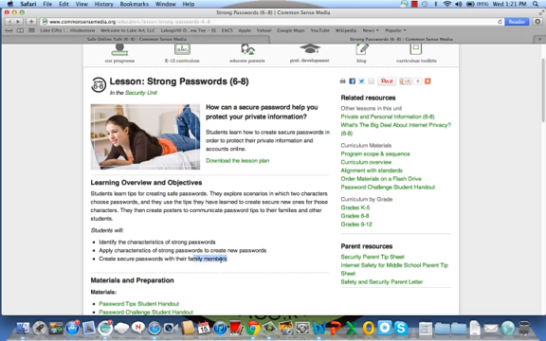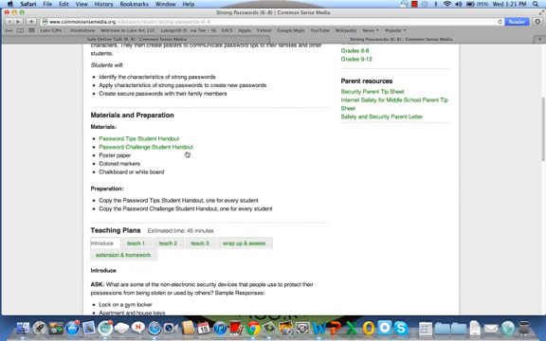Then you'll see Learning Overview and Objectives, and it tells you the 3 objectives. You'll see Students Will, and then 3 bullet points. I'm going to scroll down. It gives you the material in preparation and several bullet points worth of material. Now sometimes this material is going to be hyperlinked. For this particular lesson it says Password Tips Student Handout. And I click on this.